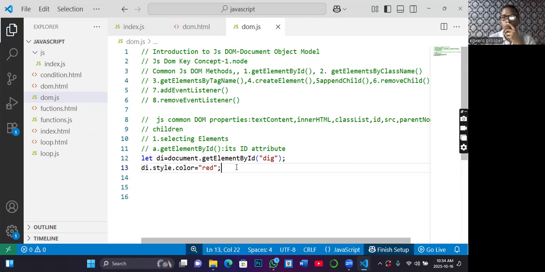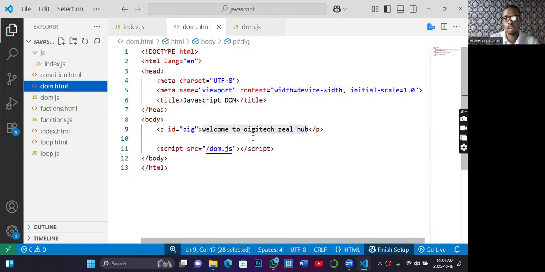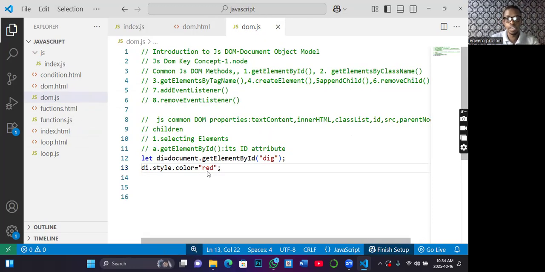But now we want to prove it, we want to change the text. By the time it outputs, it's not going to be "Welcome to Digital Zine Hub." It will be "Welcome to JavaScript DOM." What are you doing now? You are using JavaScript to change the text, which is the first thing I mentioned there: changing text, images, and style.